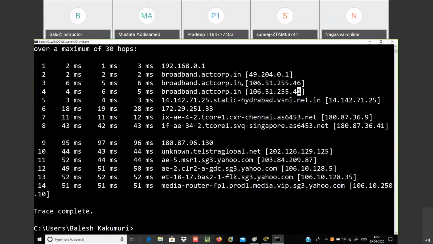Interior Gateway Protocols, IGP. Very good. So what are the IGP protocols? RIP is an IGP, OSPF and EIGRP. So which protocol are they using? Can you guess it? Actually, it is a broadband service, which means a very huge network, right? If it's a very huge network, which protocol would you recommend? RIP or OSPF?